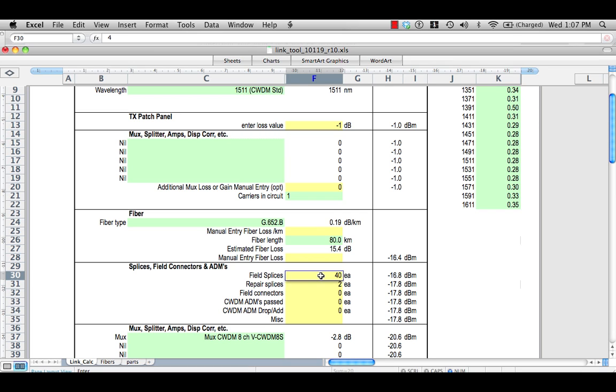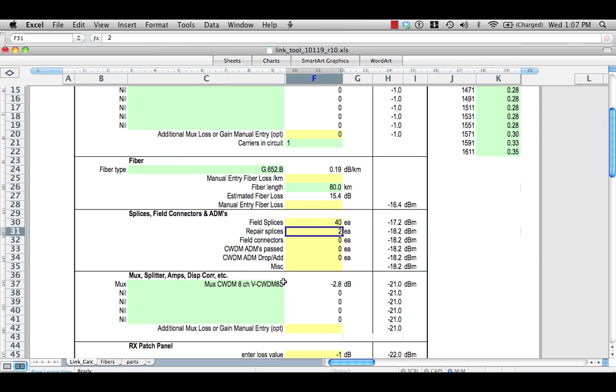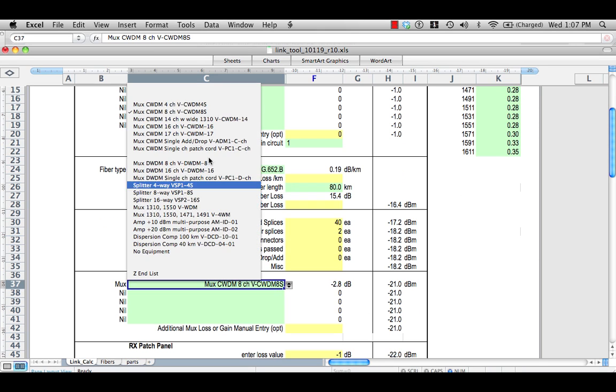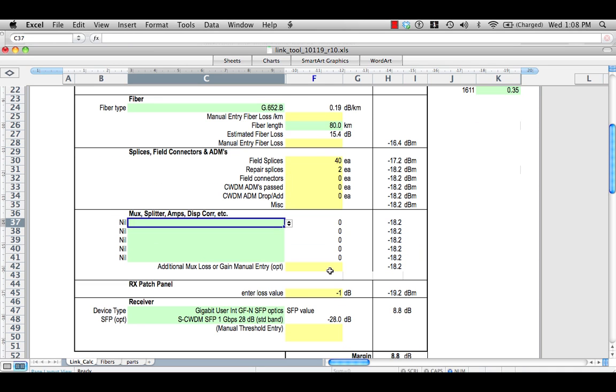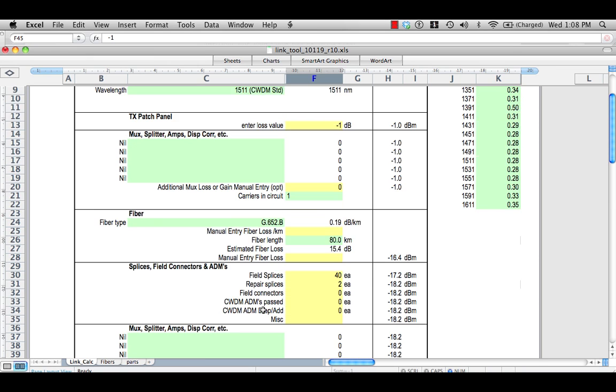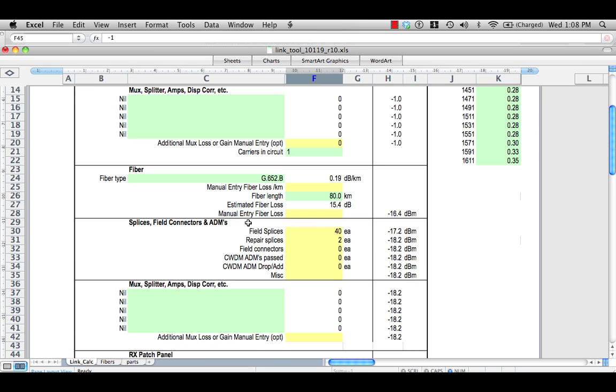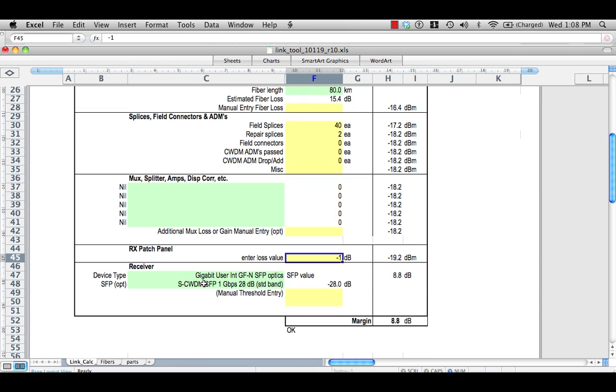It's a long link. We're going to make allowances for field splices every 2 kilometers. We've allowed for a couple of repair splices. There is no multiplexer in this system right now, and there's no reason to add any additional loss or gain. And we have a receive patch panel, and we have the mating equipment, which is a CWDM 28 dB SFP.